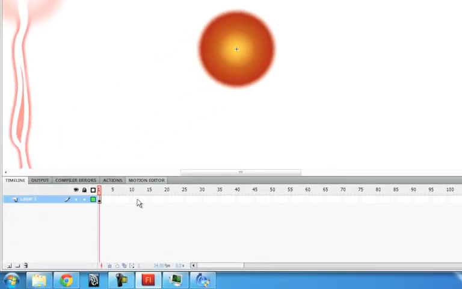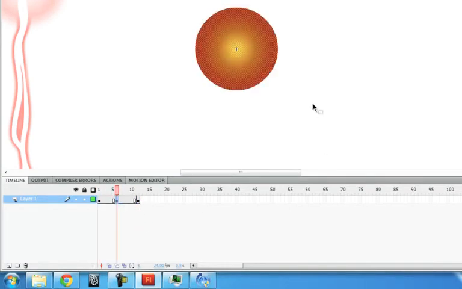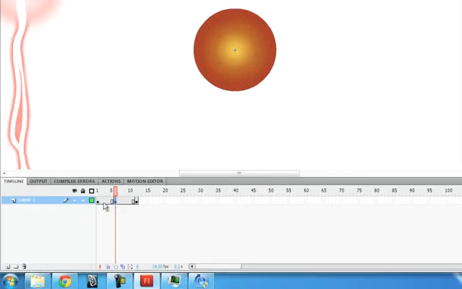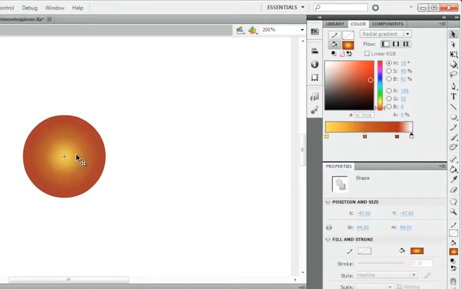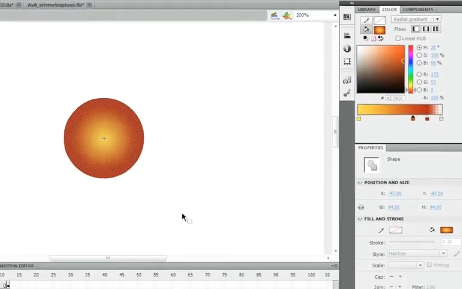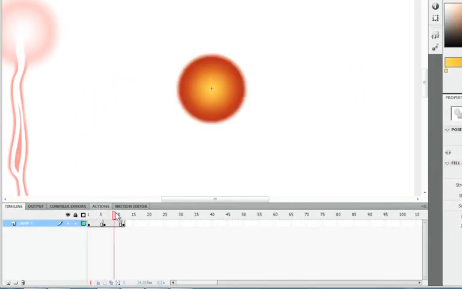So let's give it another frame, F6, and another frame in the middle, F6, and then in the middle we want it to be a little bit brighter. So let's move this slider a little bit out, and yeah, let's just do that. Actually, let's make it a little bit more red. Yeah, let's see how that changes it. I don't know. So let's give it a shape tween and just look at it.